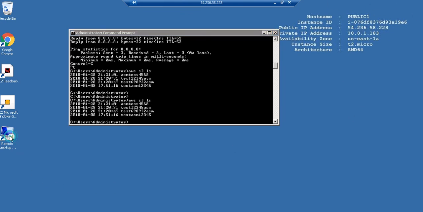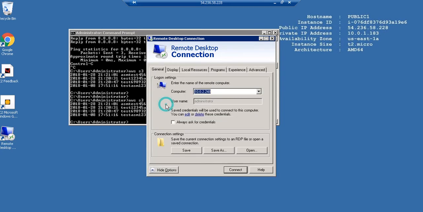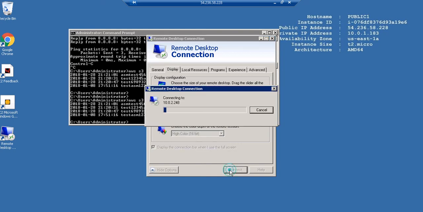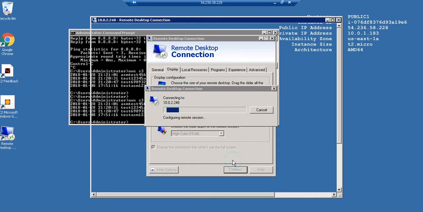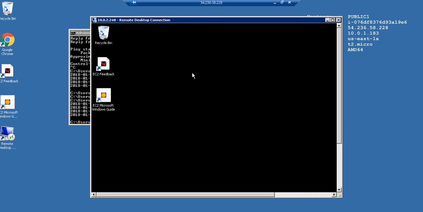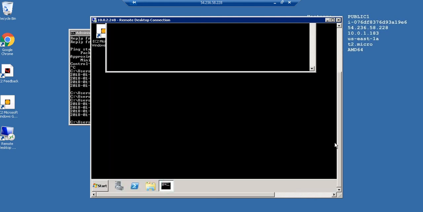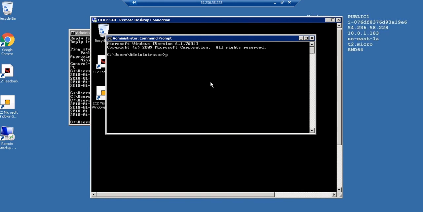So I'm going to remote desktop to the other machine. I go to display options, that's small, that's good. Connect. So right now I'm connected to the private machine. As you see, when I ping 8.8.8.8 with minus t, the ping does not work, because I'm in a private subnet and I have no NAT.